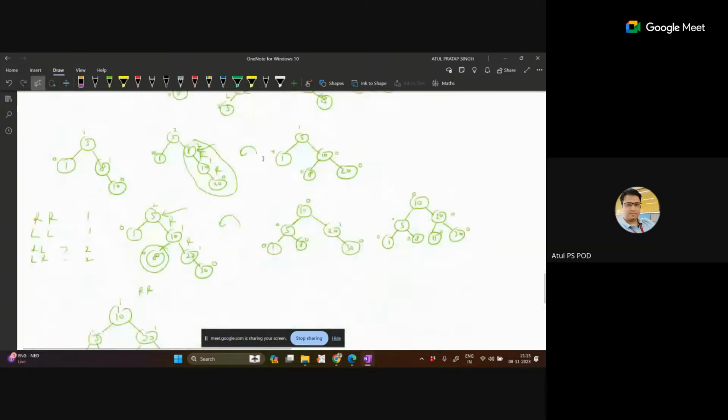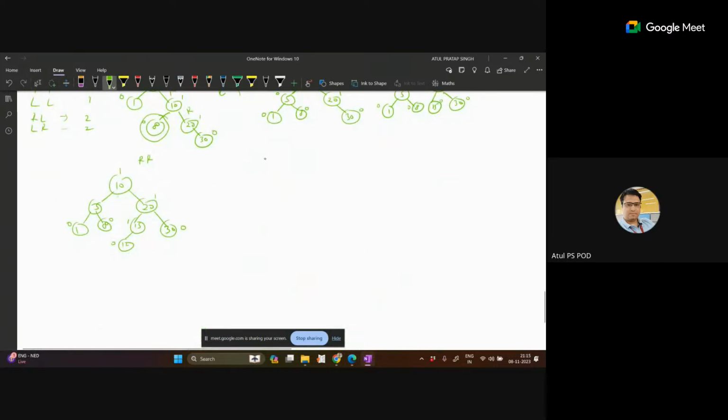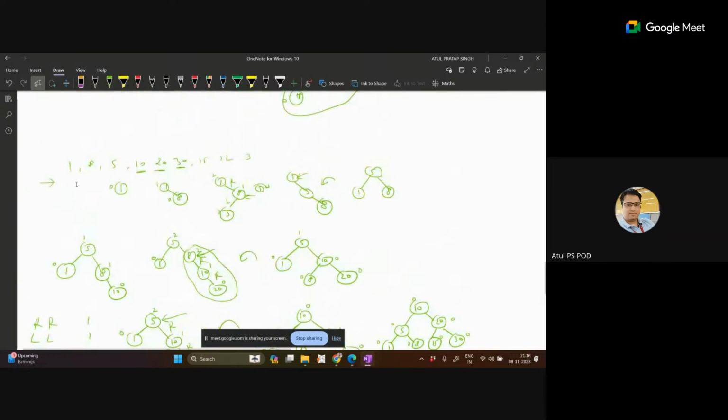So now next node is 3. So 3 will be added. 20, 30, 15, 12, okay, 5, 8, 1. So 3 will be added: smaller than 10, smaller than 5, greater than 1. Okay, so 3 will be added on the right side. If you see the balance factor, so 0, 1, 0, 0, 0. Now this is 1, this is 1, this is 2 minus 1, 1, and 3 minus 3, 0. Okay, no problem. So you can see, during this process, we have added all the nodes.